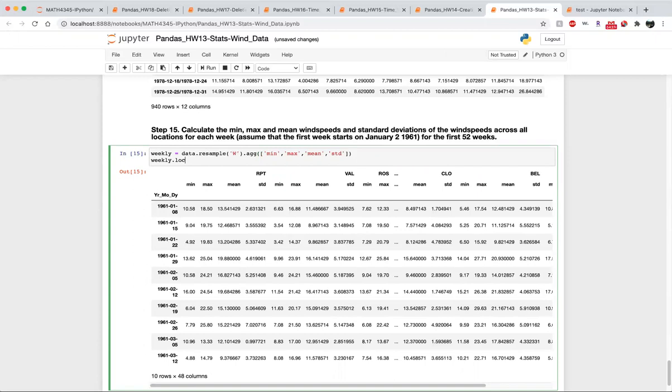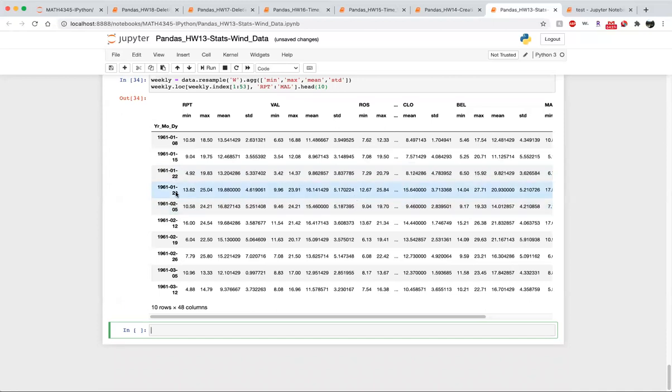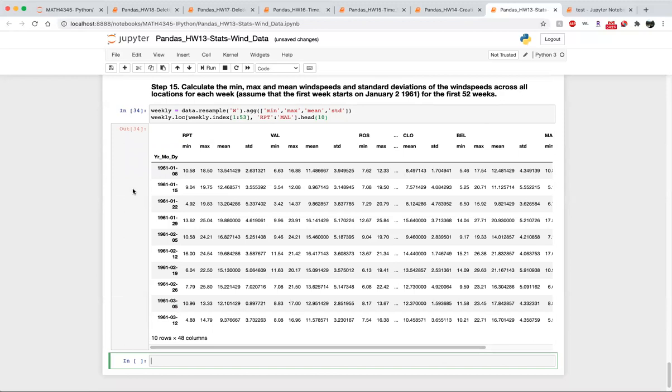Okay, so let's see, loc, okay, and then weekly, weekly dot index, 1 through, and then RPT, 2 maybe, okay. Let's see, and then head.